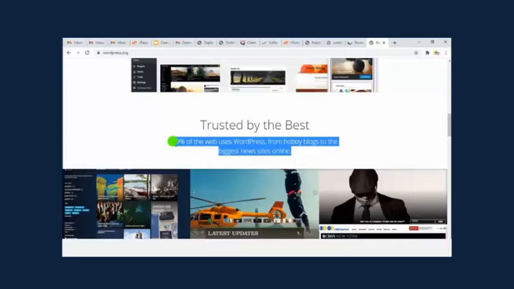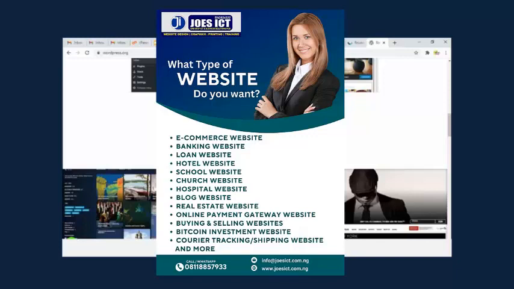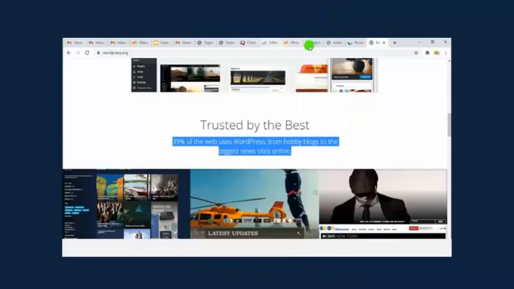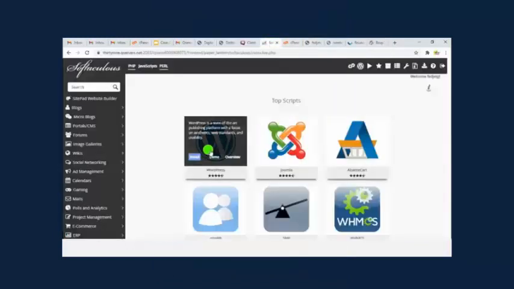WordPress can be used to design any kind of site, from e-commerce sites, social media networking sites, news blog websites, school portals, church websites, to NGO websites. Just name them, WordPress has the ability to design that kind of website. So we are going to be looking at how to design our website using WordPress. Let's go back to Softaculous and click on install.